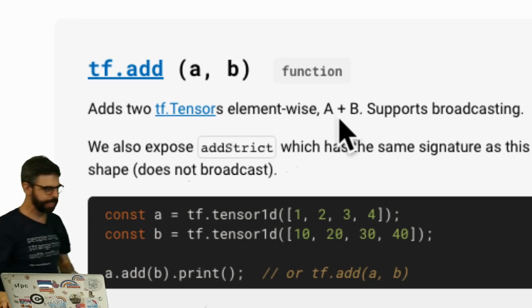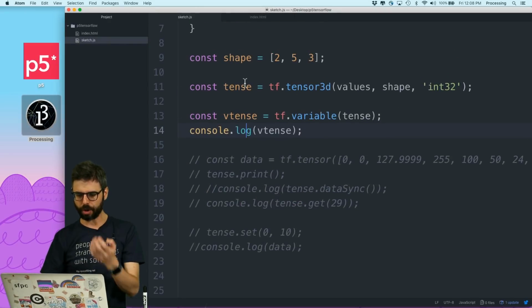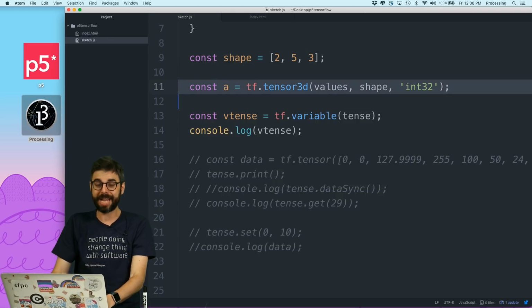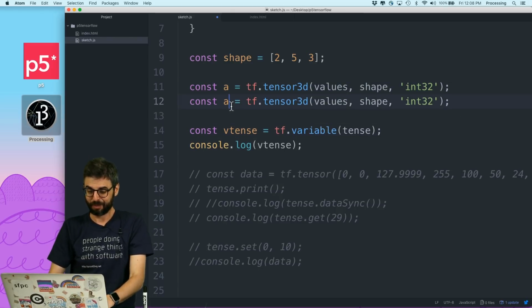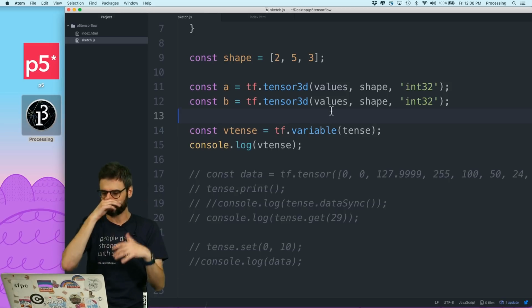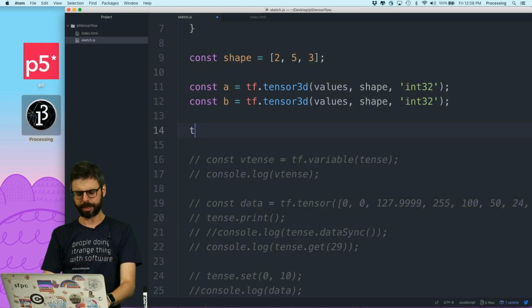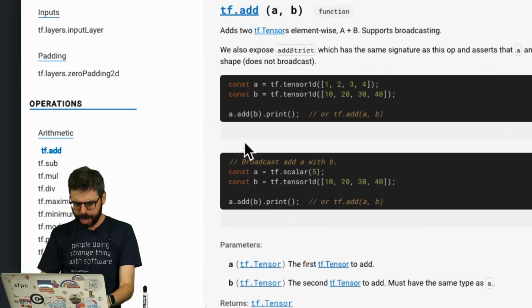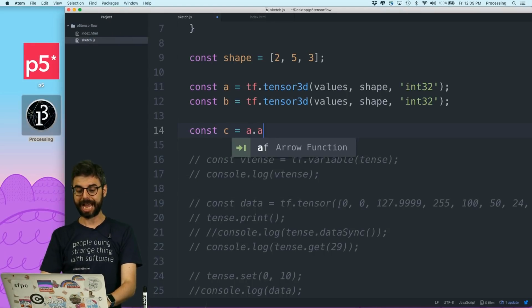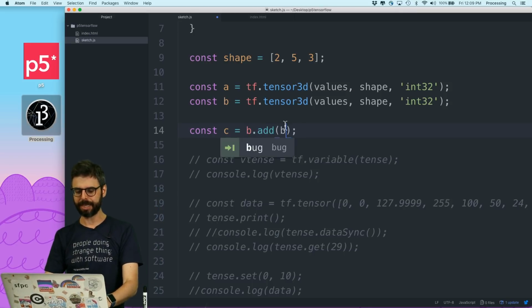So we could do that right now in our code. I'm going to call this tensor A. And this is a little bit silly, but I'm just going to make a second one with the same numbers in it. Obviously I more likely would have two tensors with two different values. And then what I want to do is say const C equals A.add(B), which by the way would be exactly the same as saying B.add(A).